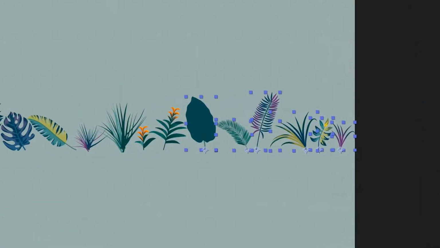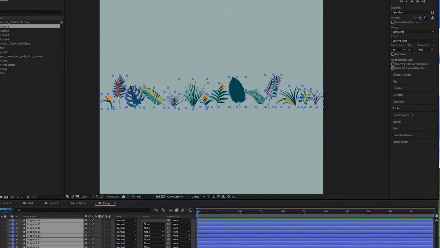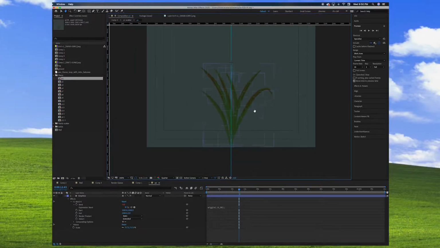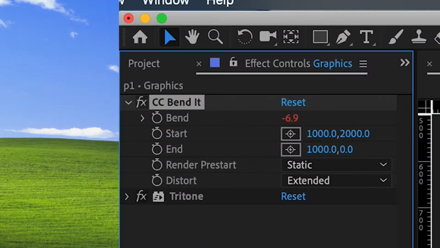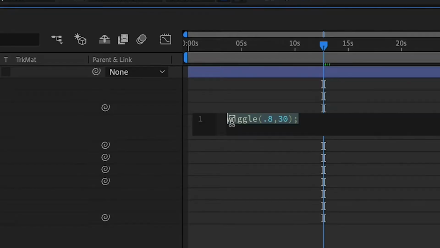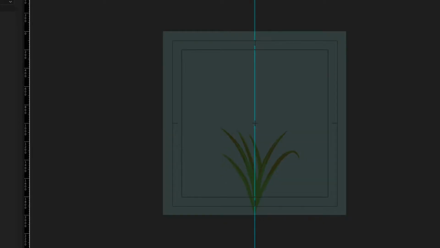Here's how I made BRVH in After Effects. I started with 15 different stock vectors of jungle plants altogether. Then I gave each one its own pre-comp, and I rigged them with the Bend It effect, and I put a wiggle expression on that to give them each a unique wind blowing animation.